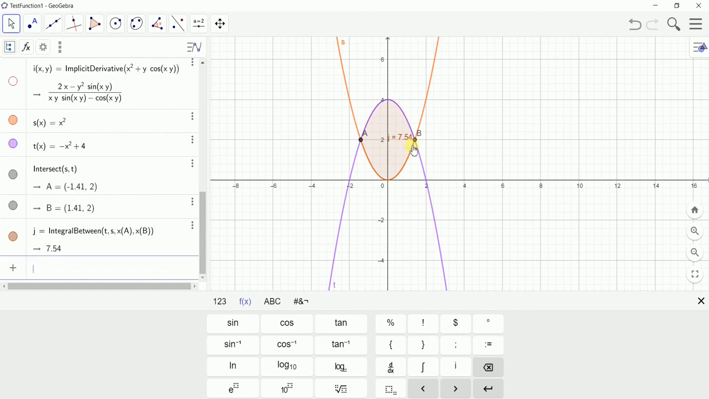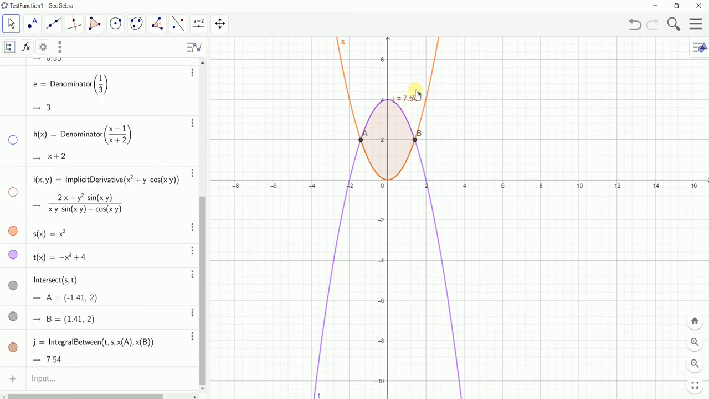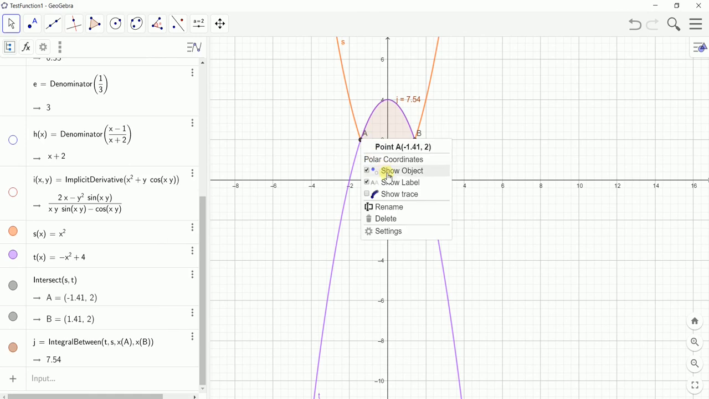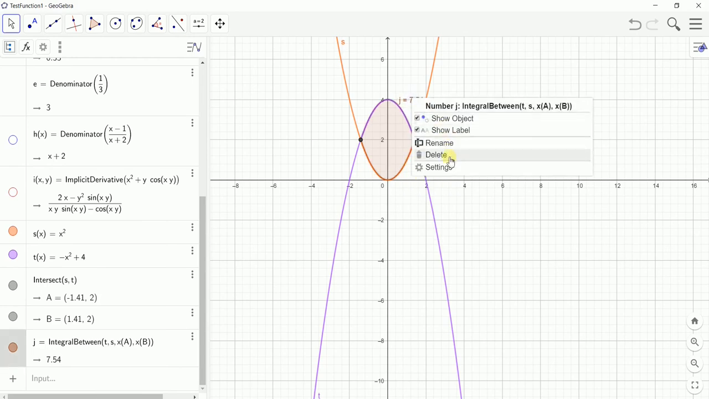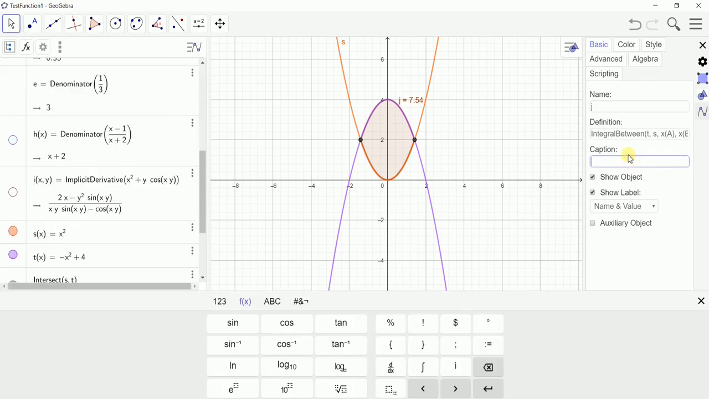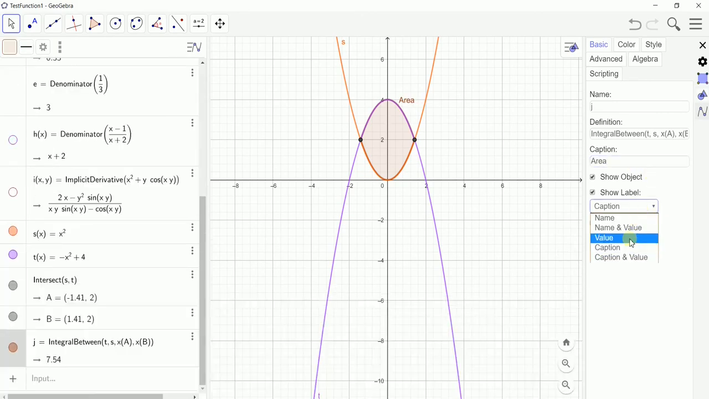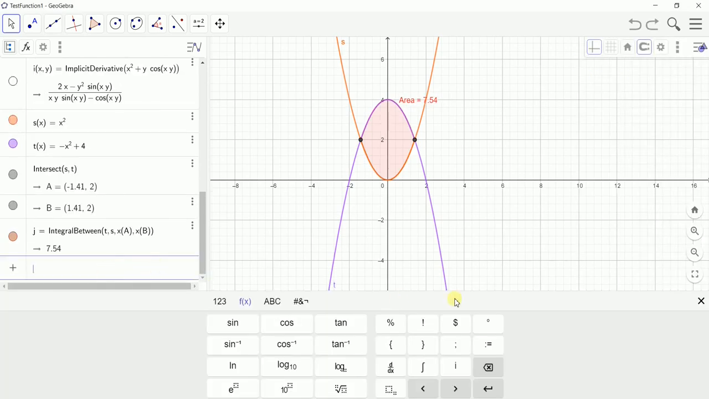7.54 is the area. If we don't want these A and B to show, we can right click and show label, and right click and show label, and they are gone. And if you want this to change, let's say I want it to say area, I'll give the caption area, and here I will choose caption and value, and there it is, area. So let's try a couple more.